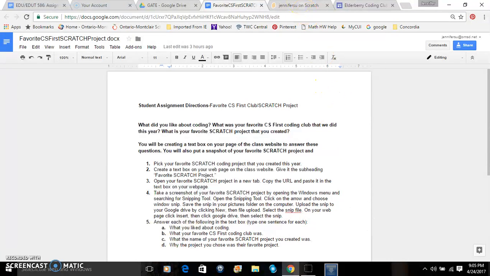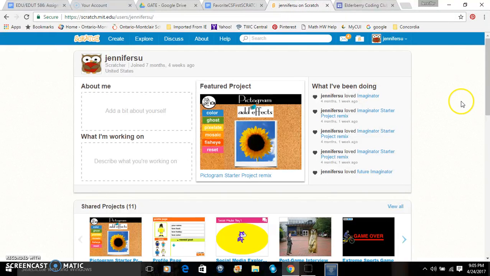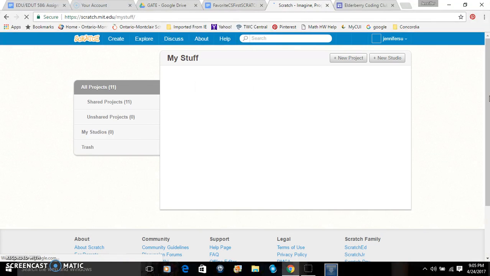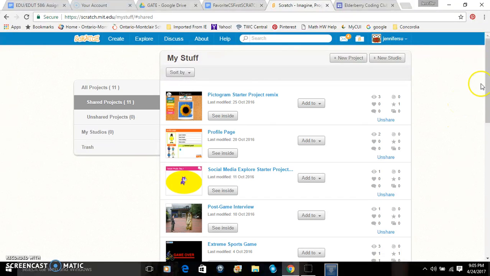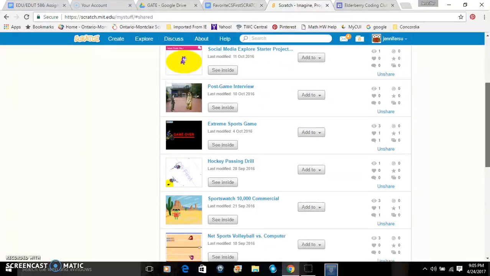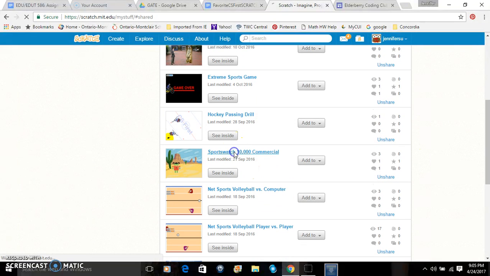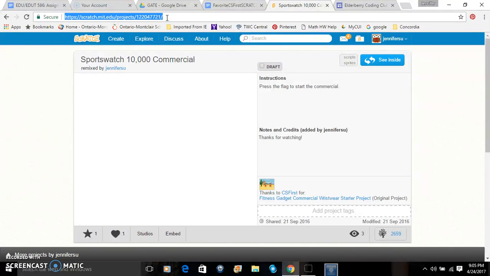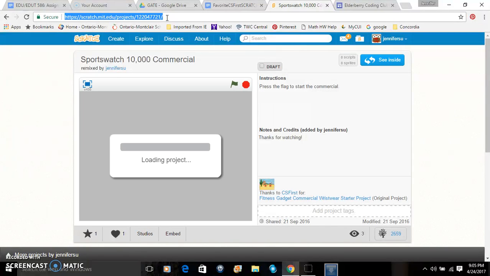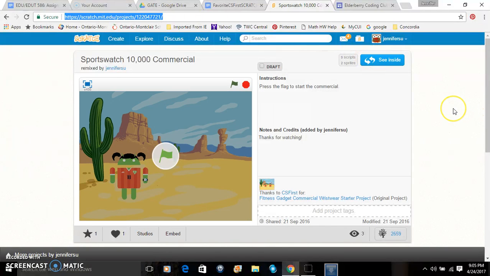Okay, the first thing to do is to open up your Scratch account. You're going to go to your folder My Stuff. You're going to choose one of your favorite projects. Click on the project. Okay, after that loads, you're going to click behind the URL that highlights the whole thing, and you're going to click Control-C on your keyboard. That copies the URL. It copies anything that's highlighted.